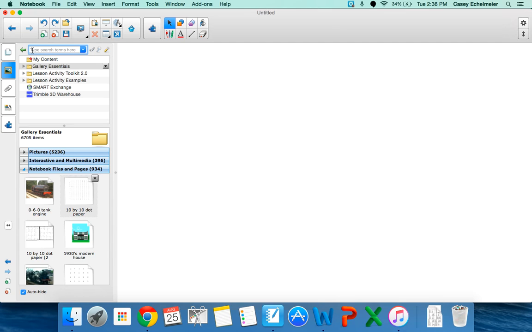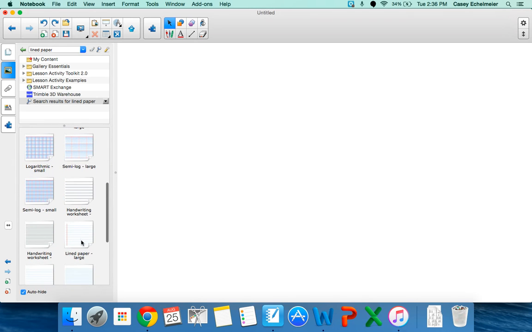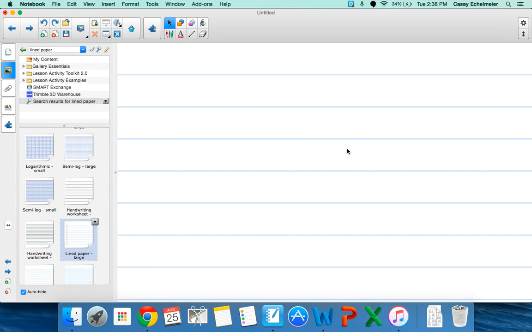If you want to get rid of it and search for something else, there's tons of writing templates. If I put lined paper, gotta get rid of that first. If I put lined paper, then I should be able to find some different lined papers, like for handwriting. Here's the lined paper, just double click on it. And now my students have lined paper to work on.